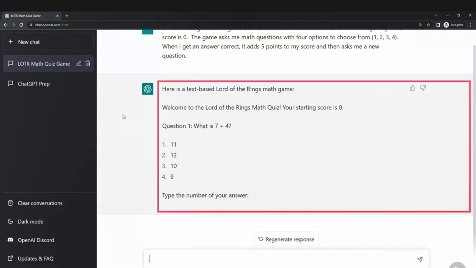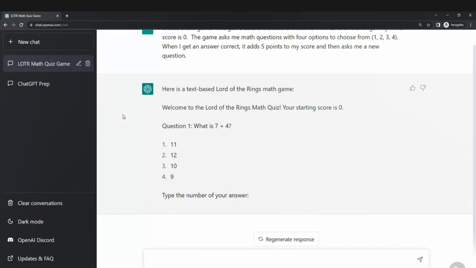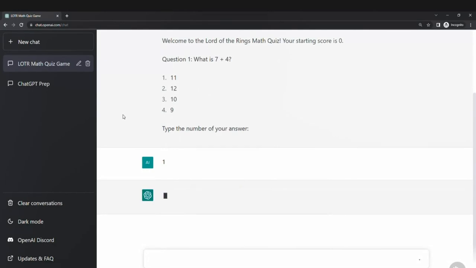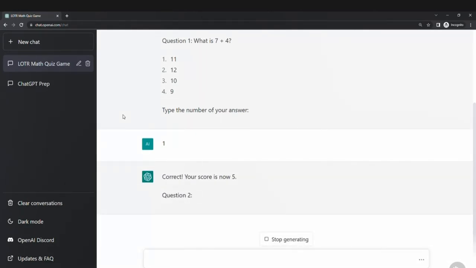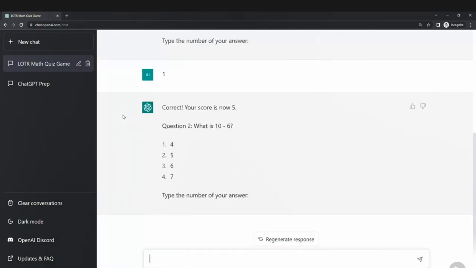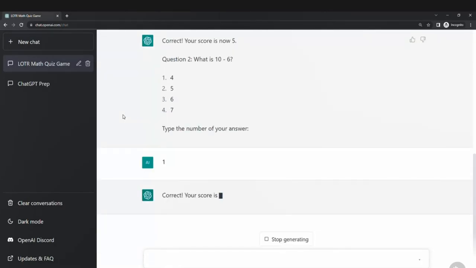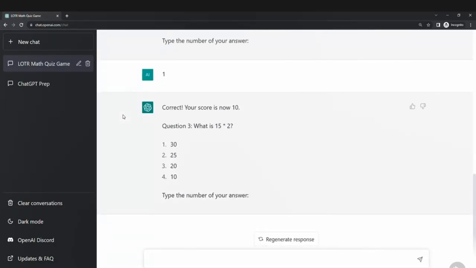Welcome to the Lord of the Rings math quiz. Your starting score is 0, and then we get our math question. So what is 7 plus 4? Correct answer is going to be number 1, so we'll input that. Hit enter, and then it should give us the next question. Correct. Yay. Score is now 5. So it's remembering our score, and it also knows what the 1, 2, 3, and 4 represent at a particular point in this conversation. So our next question, what is 10 minus 6? That's going to be 4, which is answer number 1, and so on and so forth. So I think that's a really good illustration of how memory works within a chat or conversation.